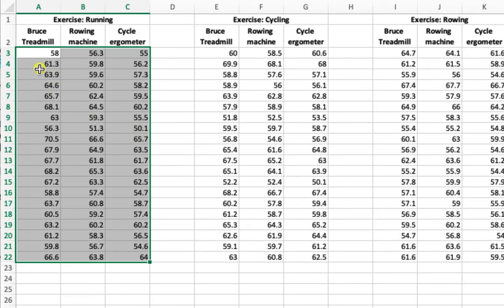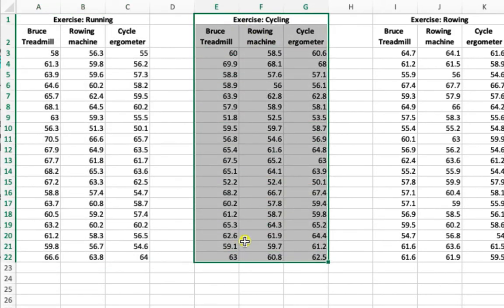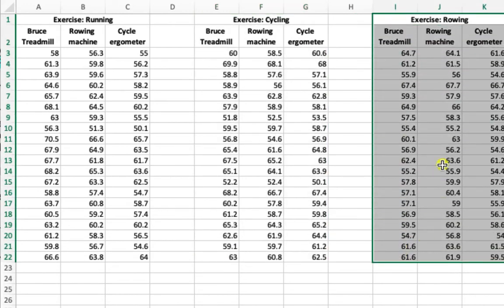So each row in this set of data represents one subject. Each row in this set of data represents a different set of subjects, and each row in this data set represents another set of subjects.